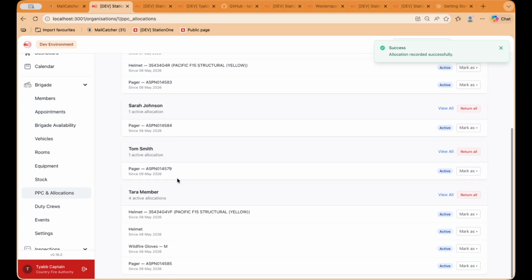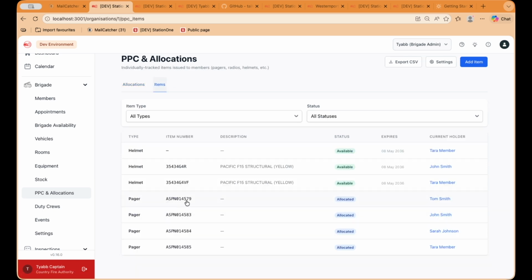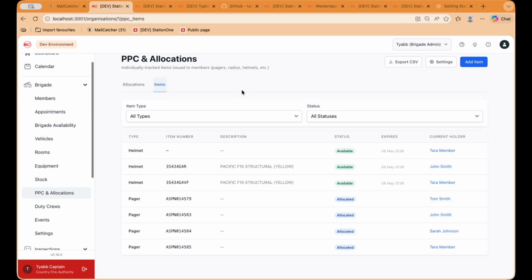Now if we go down and look at Tom Smith, we can see he's got a pager that's been allocated here. We can again go into his view and have a look at that particular item. If we come back to our items tab and have a look at this pager now, we'll also see that it was issued by Type Captain to this person on this day. They've had it for a day. So we can start to see that life cycle of that allocation coming together.